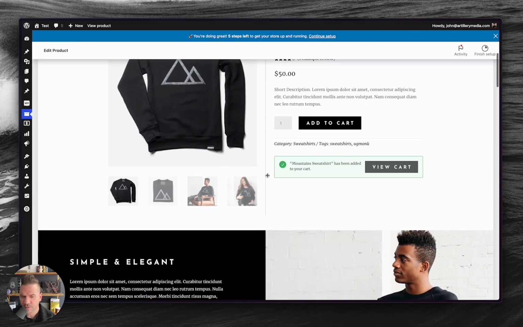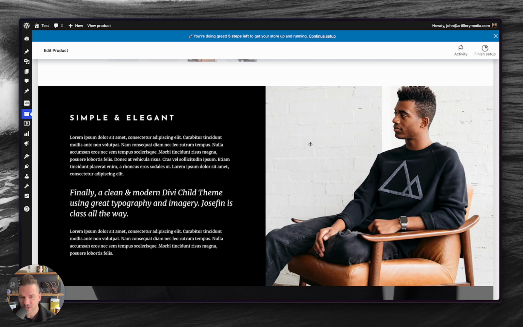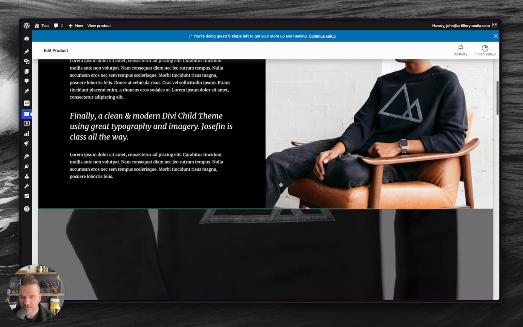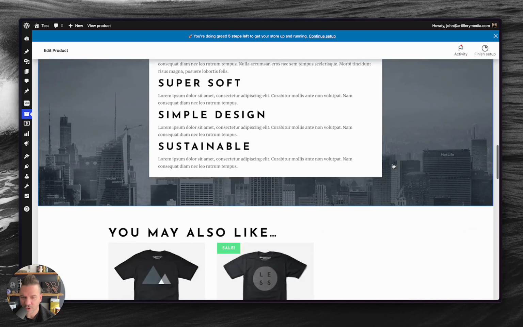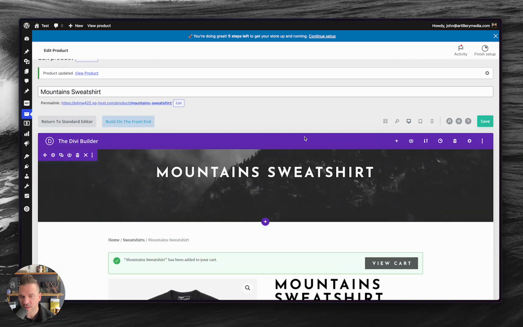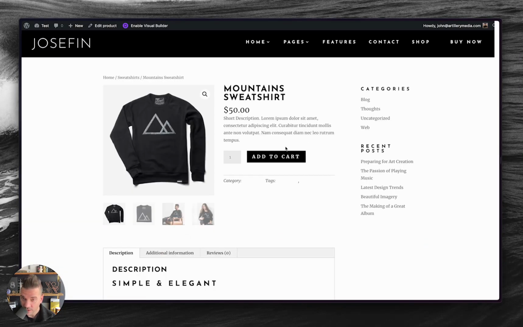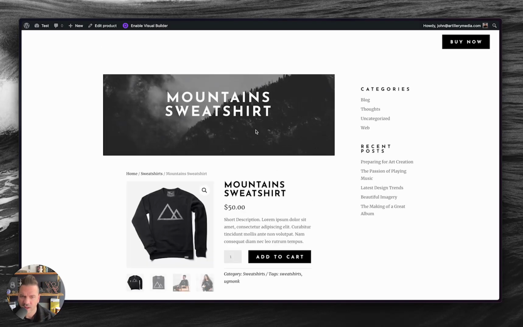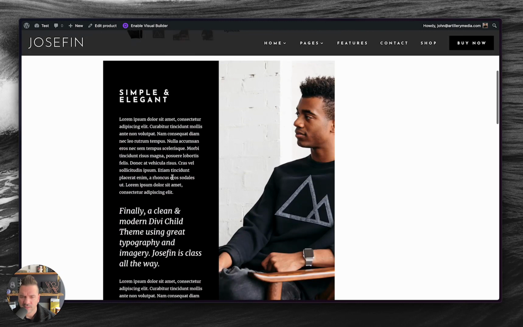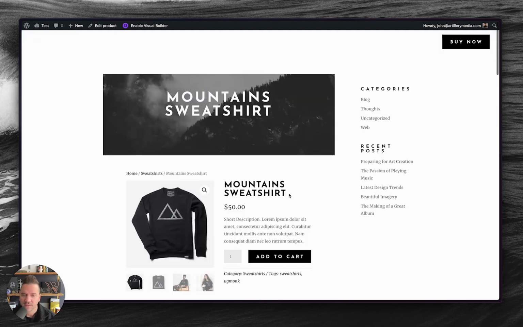Because actually you probably wouldn't want to do that because these images and text are specific to this product and you just want to add things that maybe not every product is going to have. So I probably would recommend not doing that. Now let's refresh our page for this mountain sweatshirt. And it's like, okay, well, yes, but no, right? And that's because we're using the wrong page template.